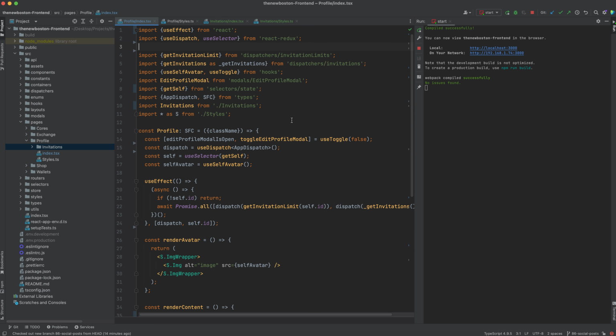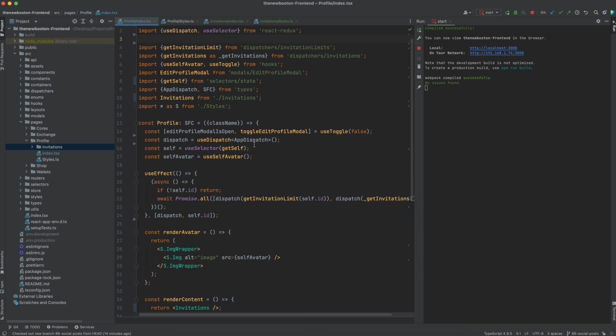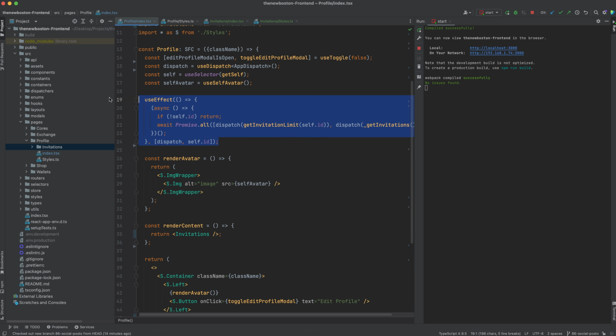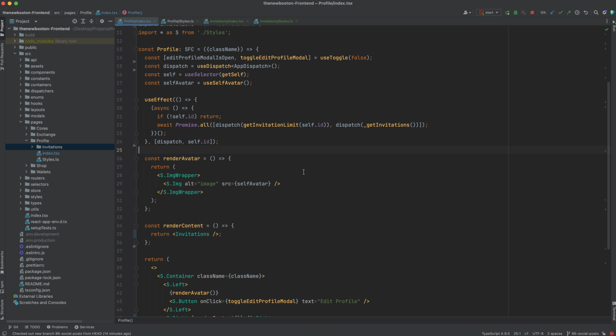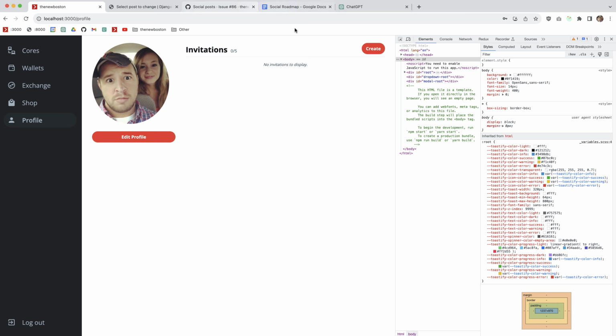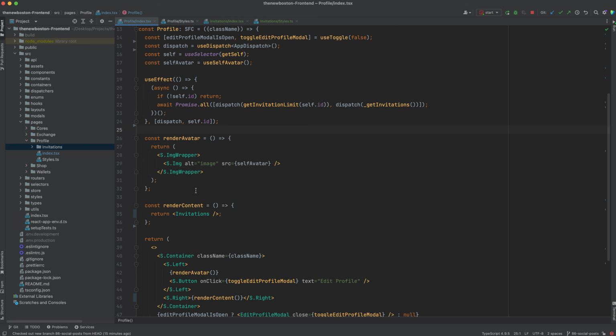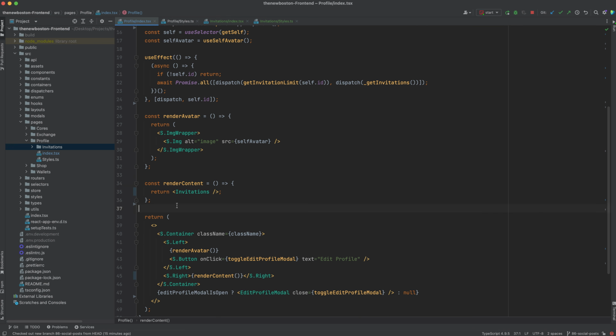Now let me just do a quick review of this. Okay, so edit profile, this is logic for the left, dispatch, self avatar. This logic's still good. That way we're just basically getting our invitation limit whenever we go to the profile page one time, rather than, like I said, eventually we're going to have tabs back here and we don't need to refetch this limit every time we click the tab. It's a little unnecessary, or very unnecessary. Now avatar content, this is going to be smarter.